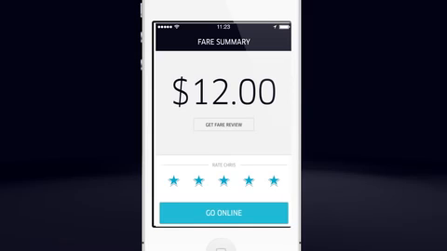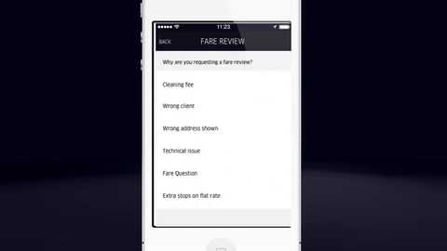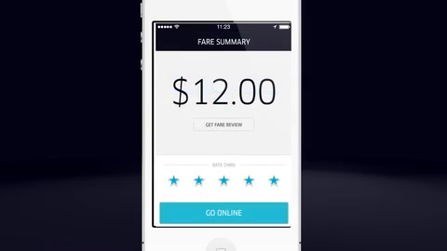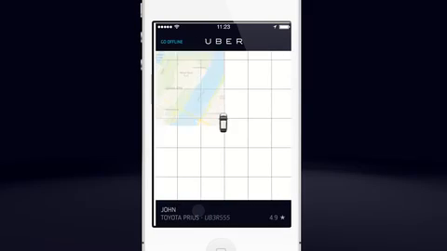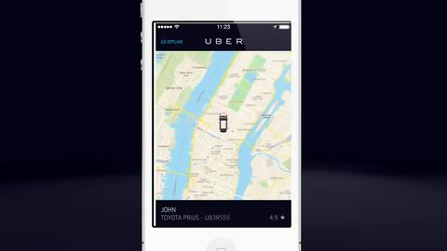Submit your rating, and you'll see 2 buttons. If the fare appears to be wrong, or if you have an issue on the trip, tap Get Fare Review. Choose the option that best reflects your situation, and Uber support will respond quickly. If the fare looks normal, tap Go Online, and you'll be ready to accept the next trip that comes your way.